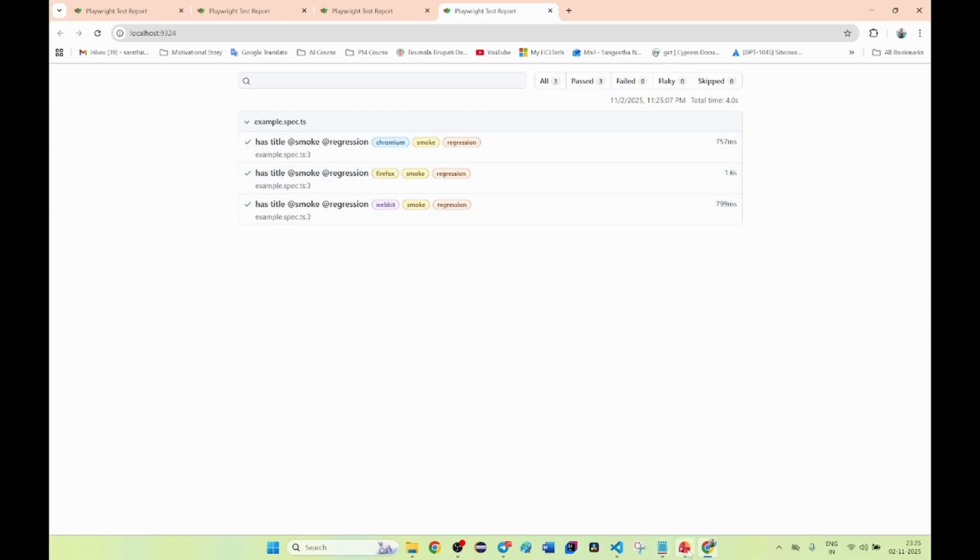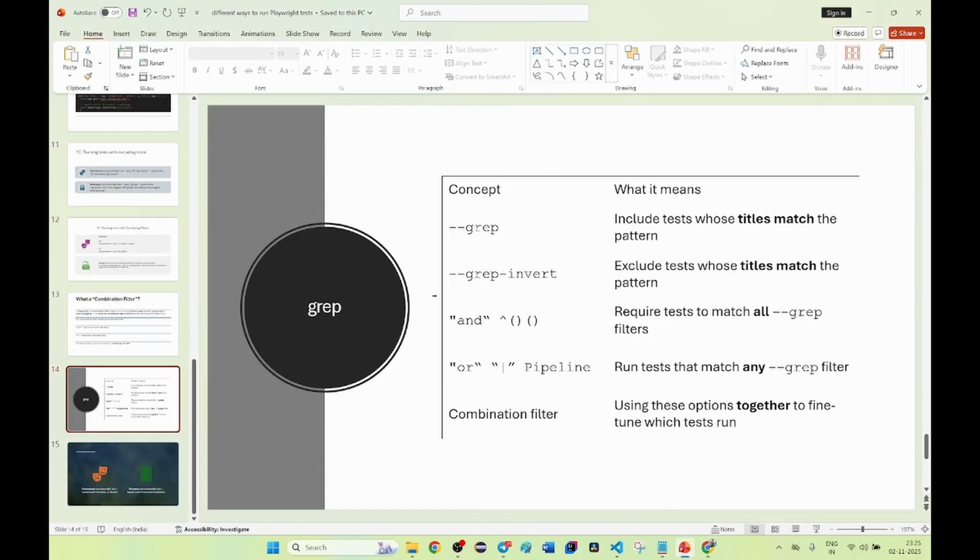Got it? So go back to the slide. Here I will tell you the concept of grep. The grep does include or exclude. We can do this using the grep. We can include the test cases whose title matches the pattern. Invert, which is to exclude the test cases. Using the AND condition, we can match all the conditions, then only it will filter. OR condition, either this or that. It will match anything and it will execute. This is the combination filter, which compares these tags together.